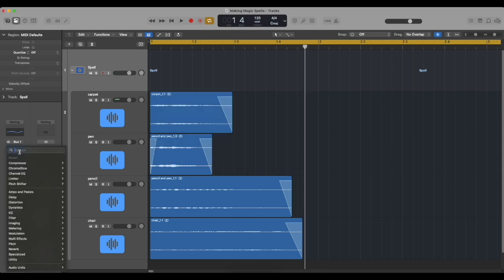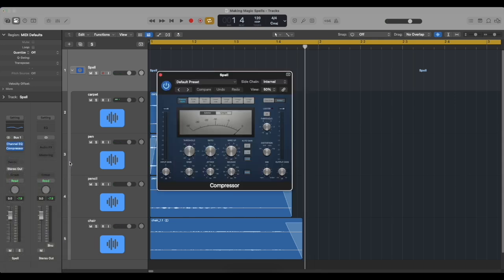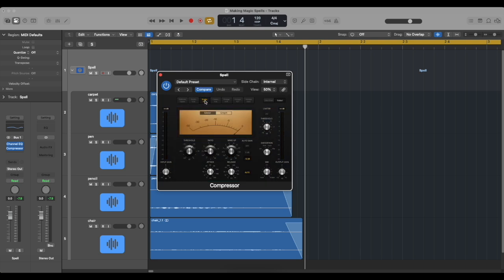A great 1-2 punch combo for sound design is EQ and compression. For this sound effect, we're going to use compression to add some weight. Use the threshold and ratio knobs to determine the weight, while using the attack and release knobs to set how present that weight is.